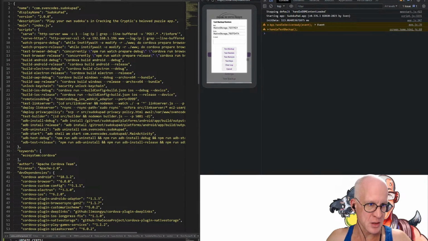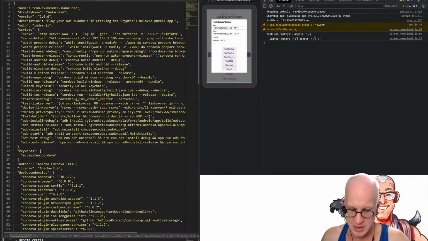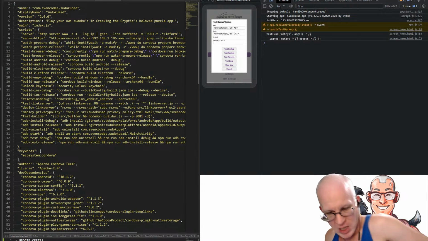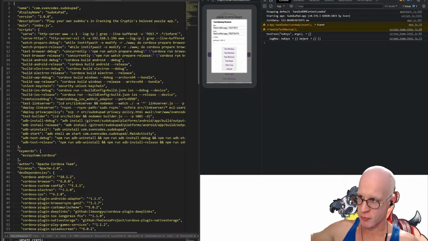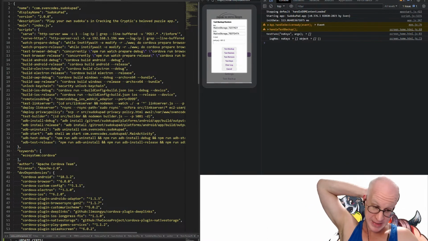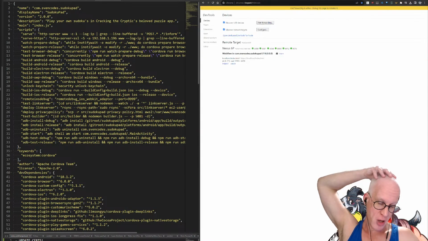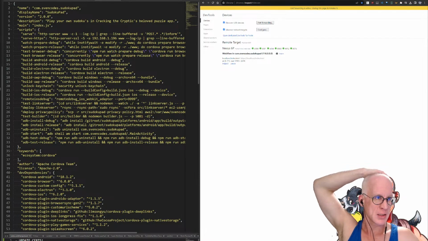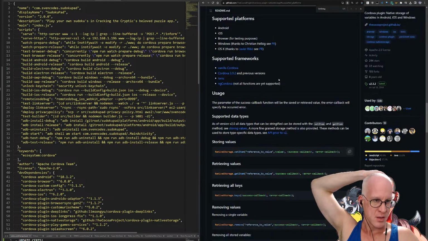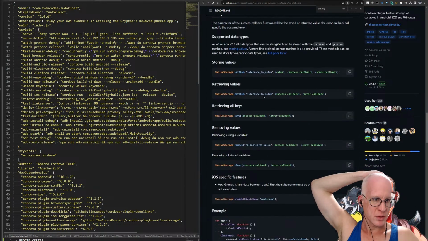Now, if I go here, test keys, no keys. So it doesn't survive a full-on uninstall. And that's a problem. It's expected, but it is a problem because it means I can't test how I thought I'd be able to test. So, Android usage, supported data type.